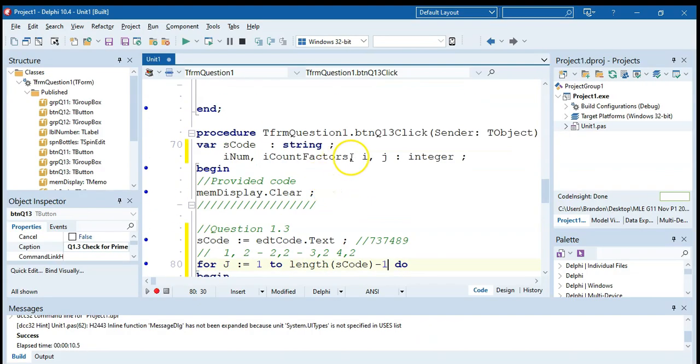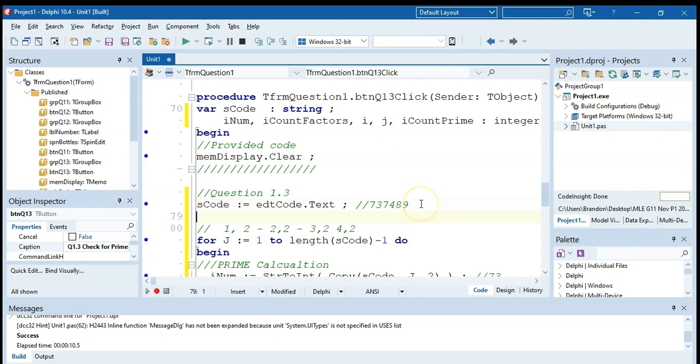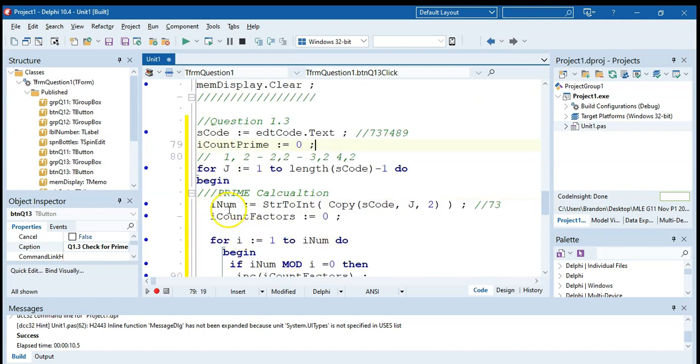So I'm going to make a variable here called count prime. And at the very top, we are going to initialize our count prime to 0. We're not going to do it inside the loop. We're going to do it outside the loop because we want it to be 0 from the very beginning and then continue adding onto it.